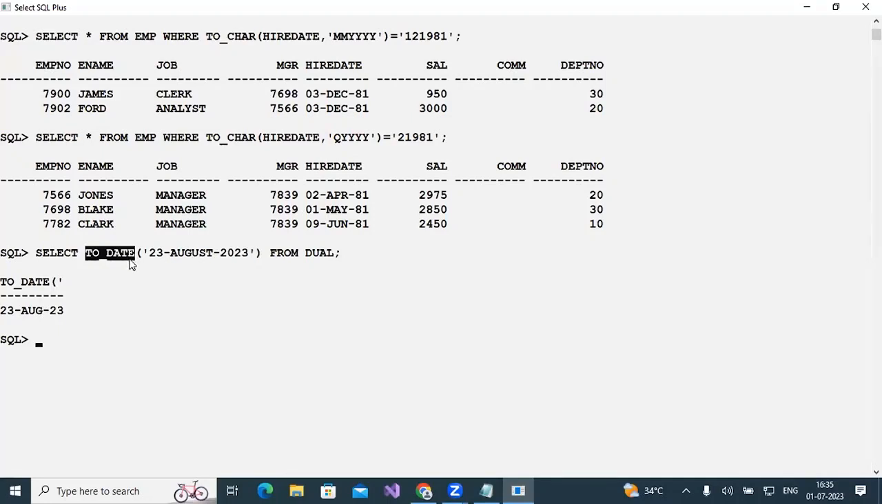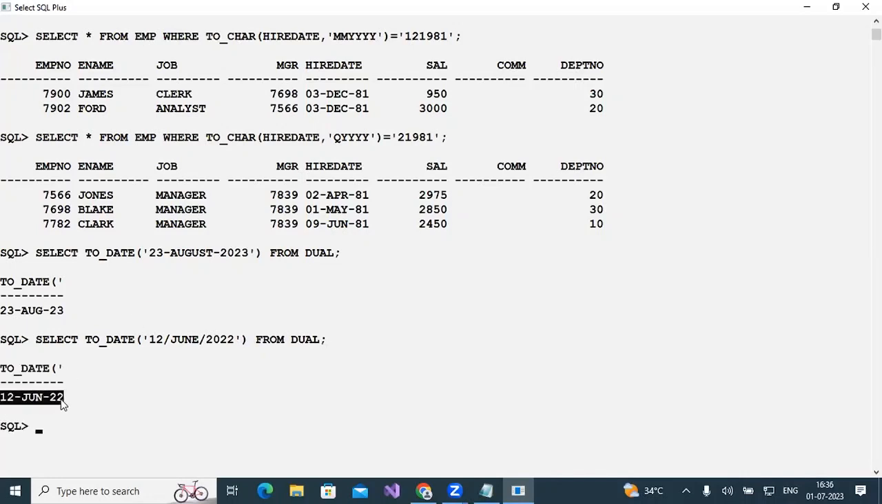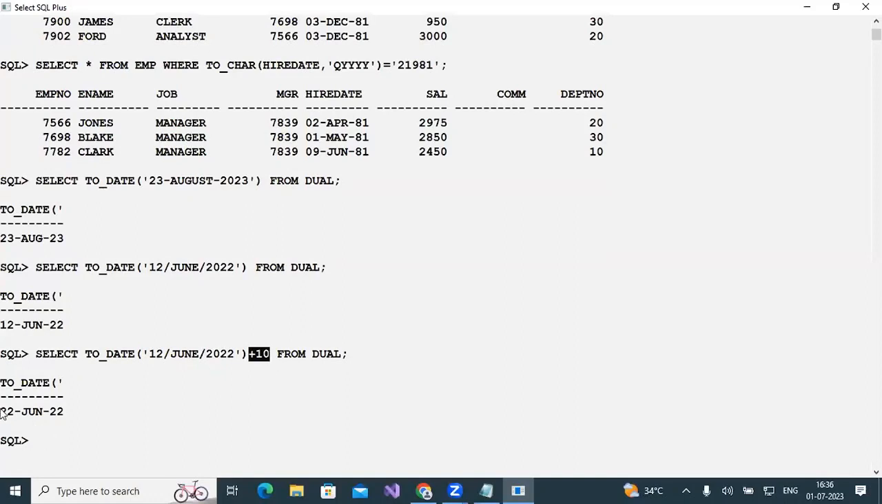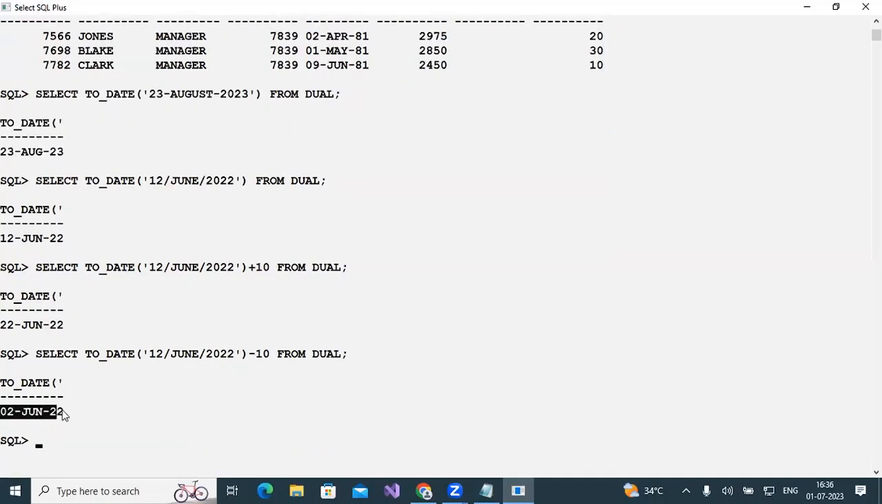The user can give any format of string, but it is converted into the default format. In the same way, if I give 12 June 2022, it is also converted into Oracle format. If I add 10, then 12 plus 10 days gives 22, the next date comes, also in Oracle format. If I subtract 10, it comes to 2nd June 2022. So whatever string we pass, it is converted into a date, and then we can add or subtract 10 days. Write this down.